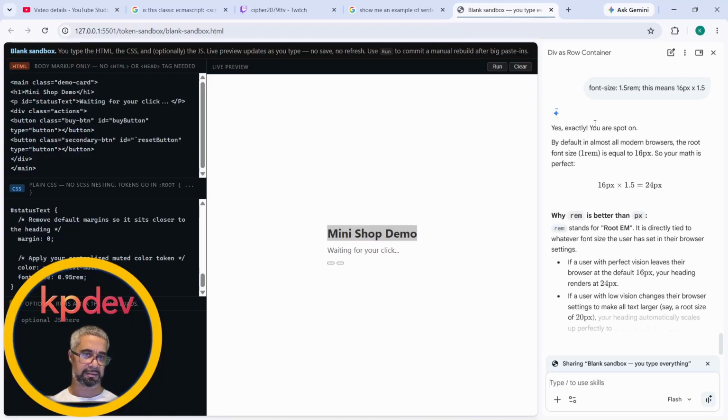You're exactly right. So it's 24 pixels. It says here that by default in almost all modern browsers, the root font size of one rem is equal to 16 pixels. So your math is perfect: 16 pixels times 1.5 equals 24. Why is rem better than pixels? Rem stands for root element. So the root element, right? It is directly tied to whatever font size the user has set in the browser settings.